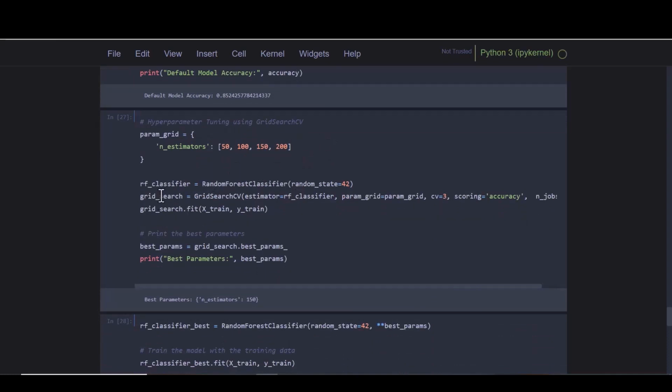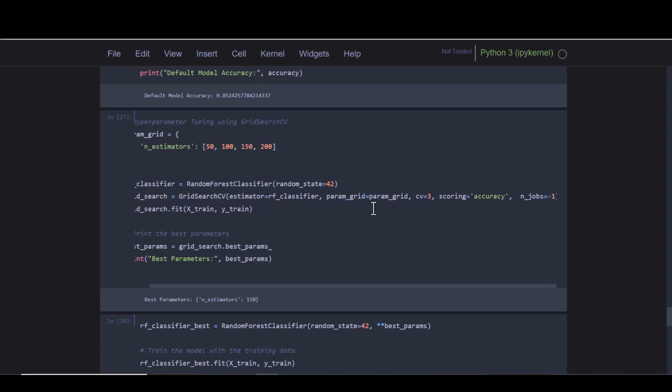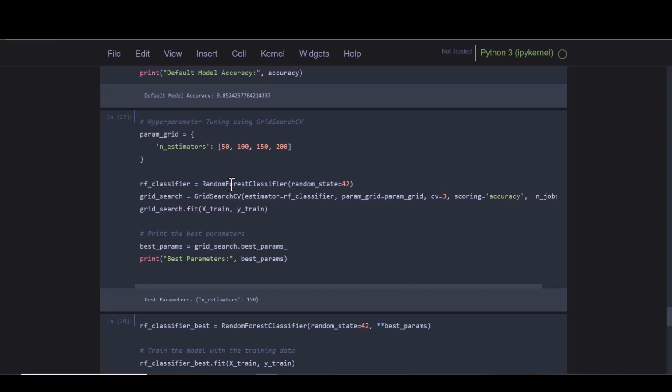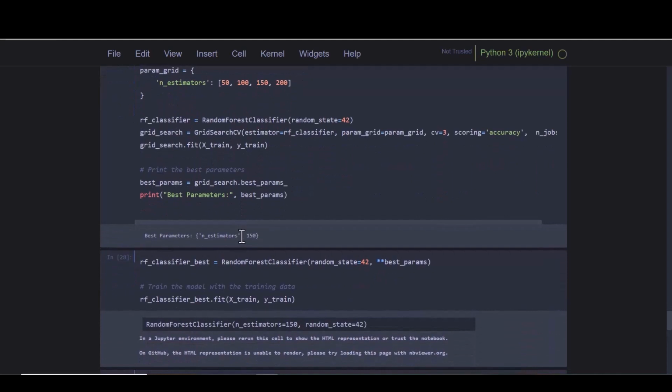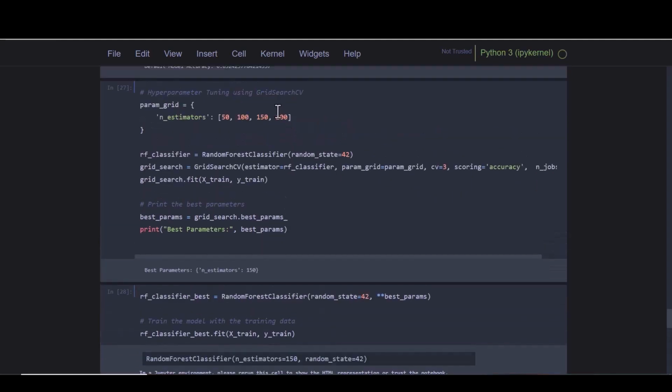So I am giving RF classifier, that means random forest classifier, as the classifier, and grid search CV to create the model with all these parameters. After fitting that model, now we are going to see the best parameter. So the best parameter here is 150. So if we give 150 as the number of decision trees to a random forest model, then the accuracy will be better.